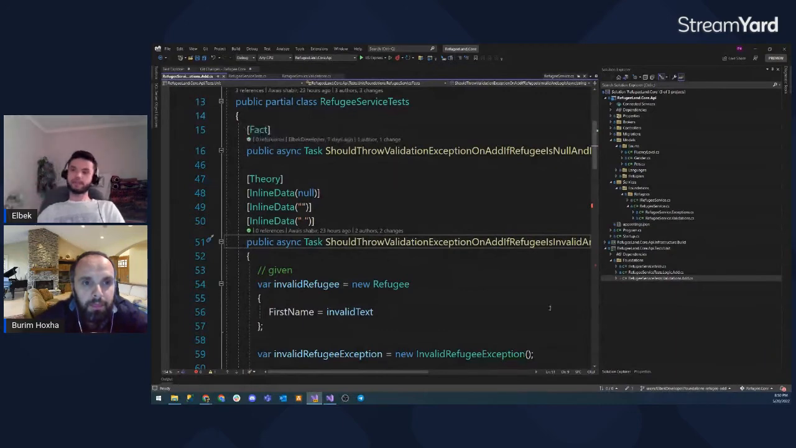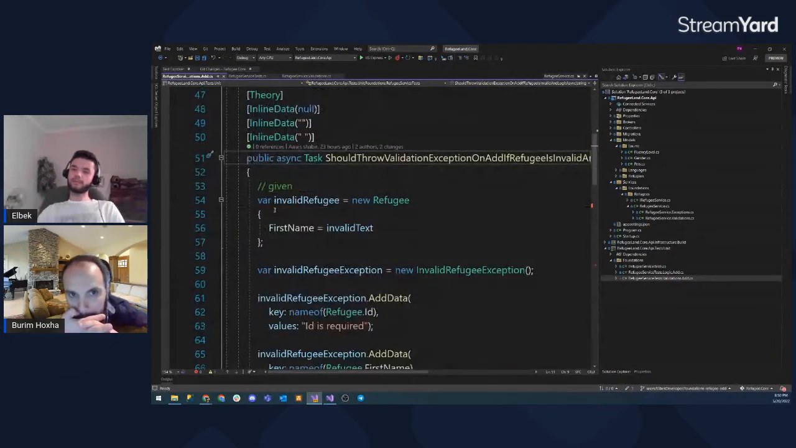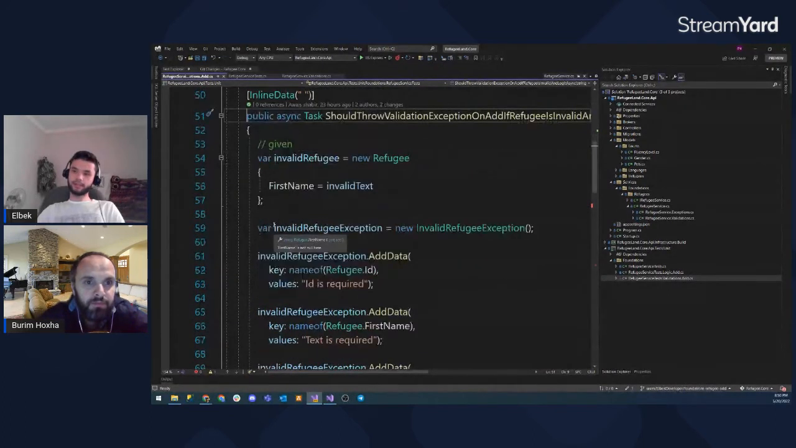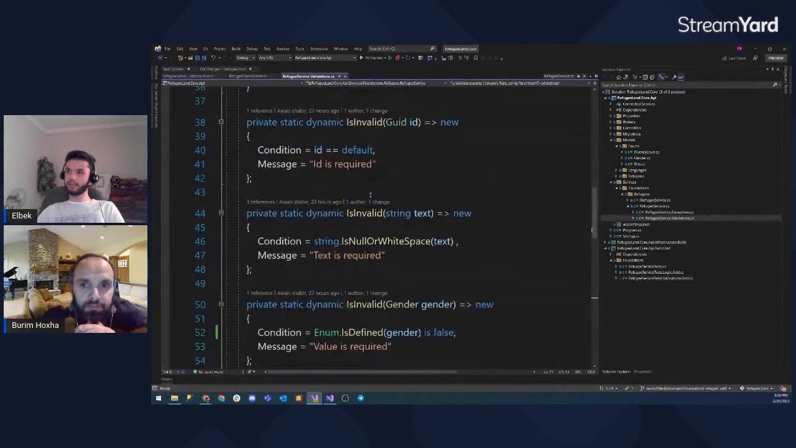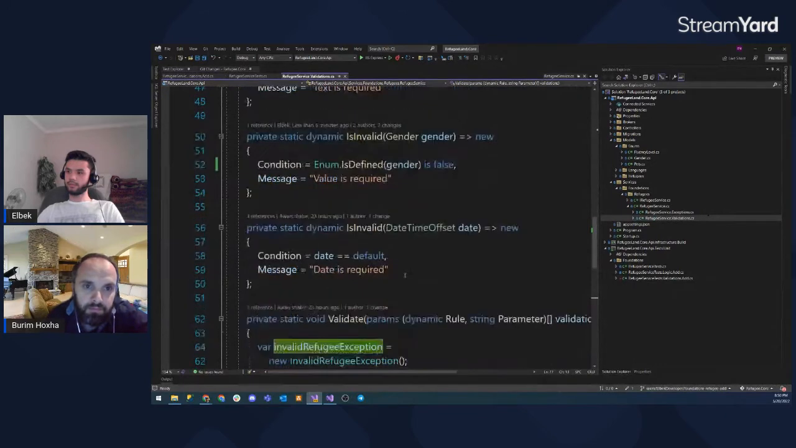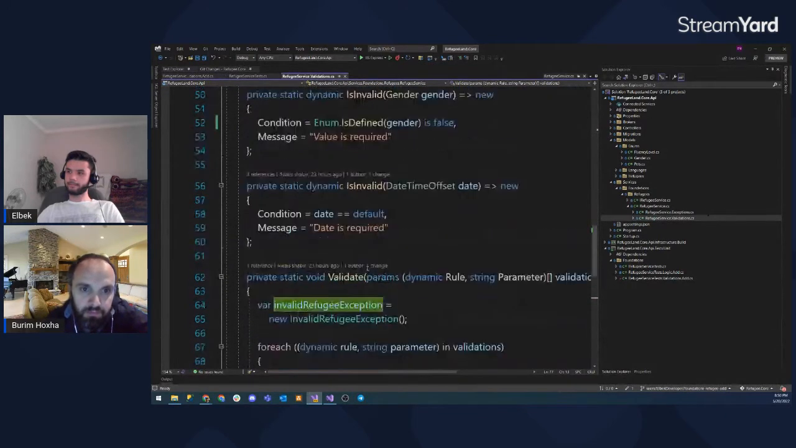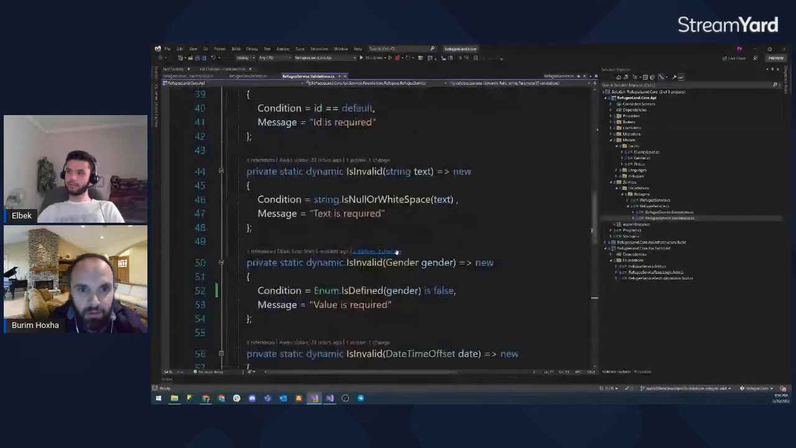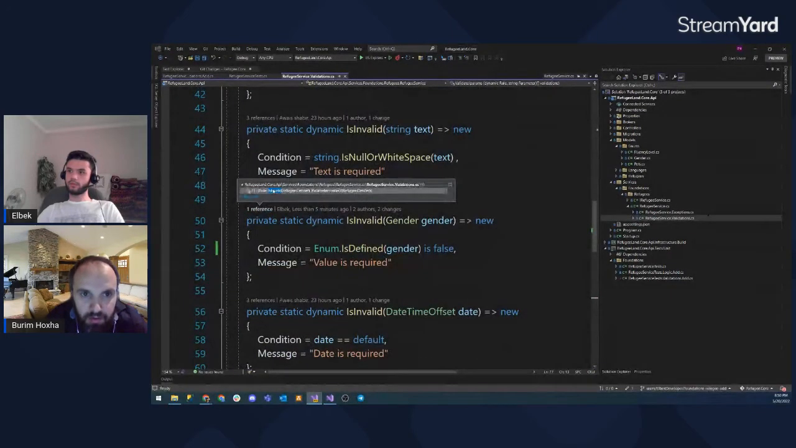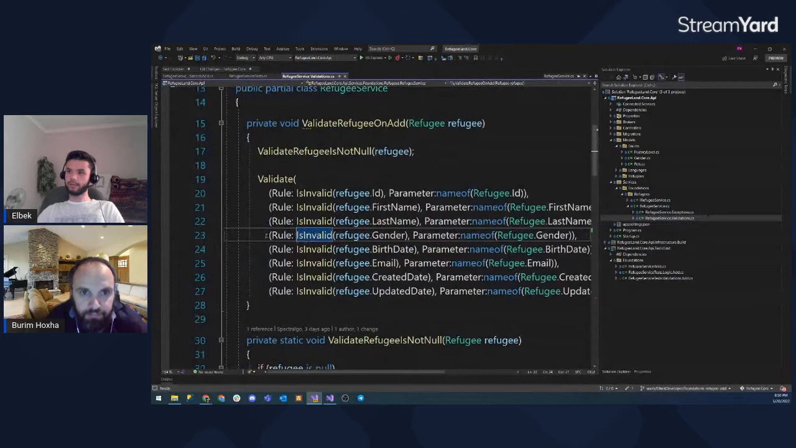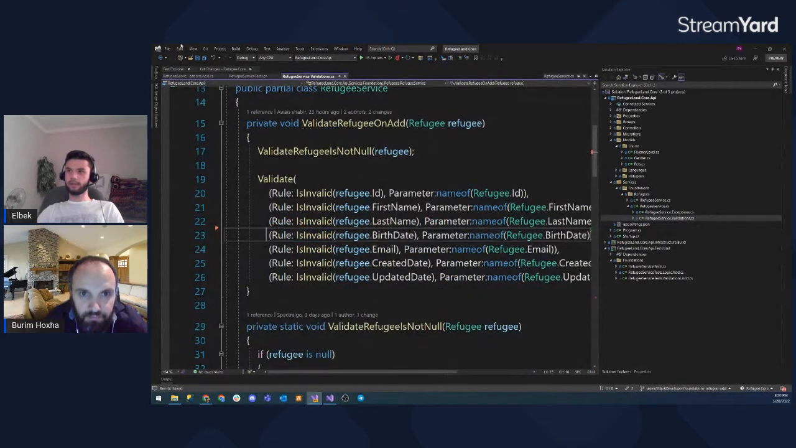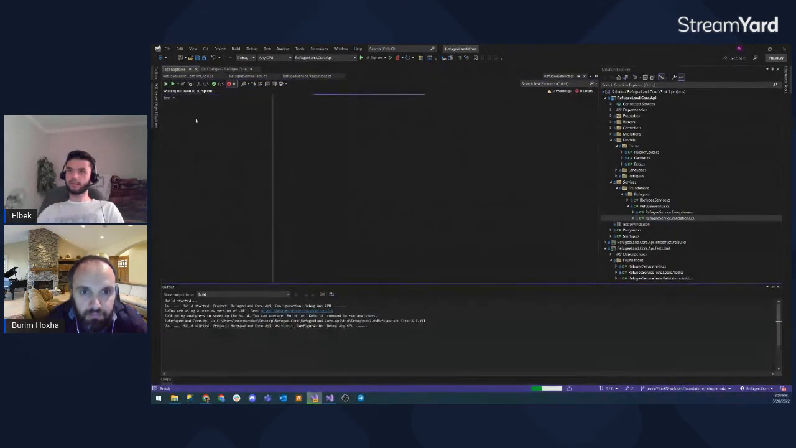During the given section, we give it an invalid gender, and then we will use the gender part rule. So here we are checking the gender here, right? Where is that? Yeah, this guy. So we go to calling this method, and we just get rid of it. And technically, all our tests should pass.